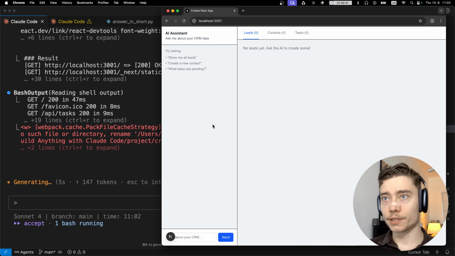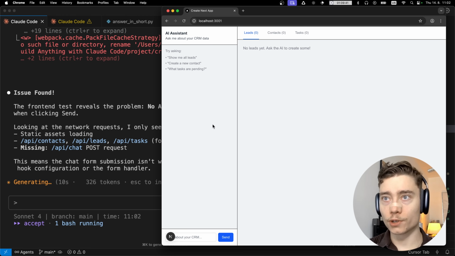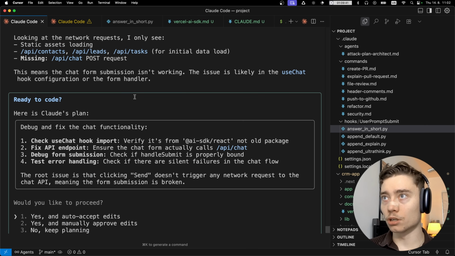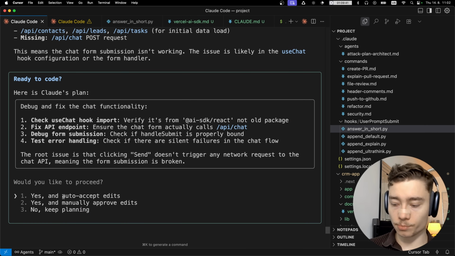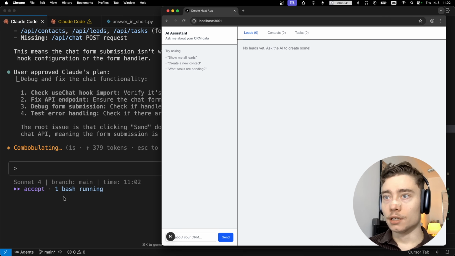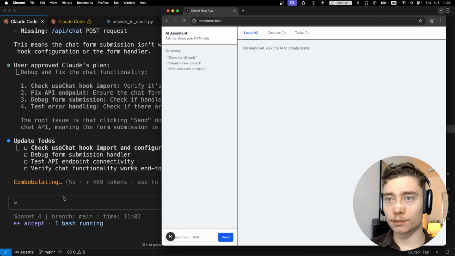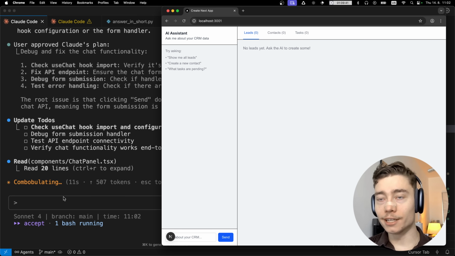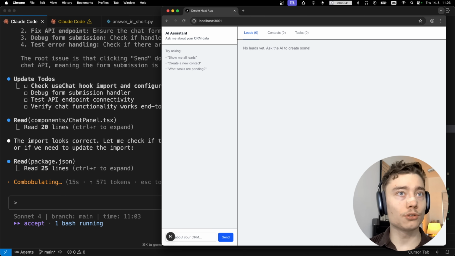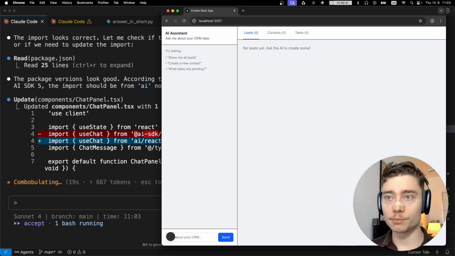Oh, there's an error. Interesting. Issue found. The front-end test reveals a problem. No API call. Ooh, that's really bad. Okay, here's the plan how to debug this. So by adding the Playwright MCP, you can have Claude Code literally interacting with the front end, testing it, sending the prompts itself, clicking buttons, interacting with the UI, and finding and debugging it itself. It's really like the next level of AI. And you see, all that you need to do is add a single line for the Playwright MCP.